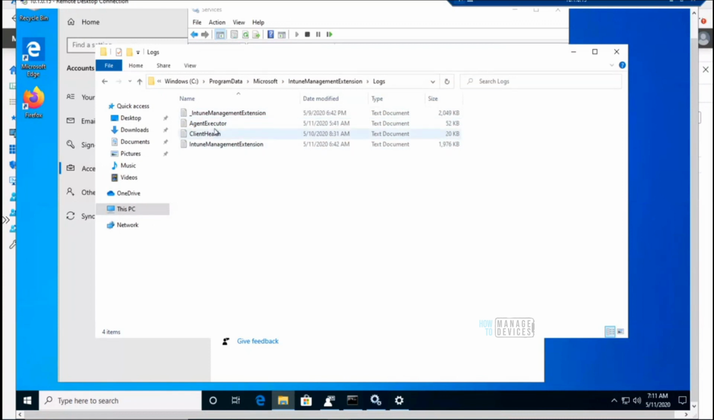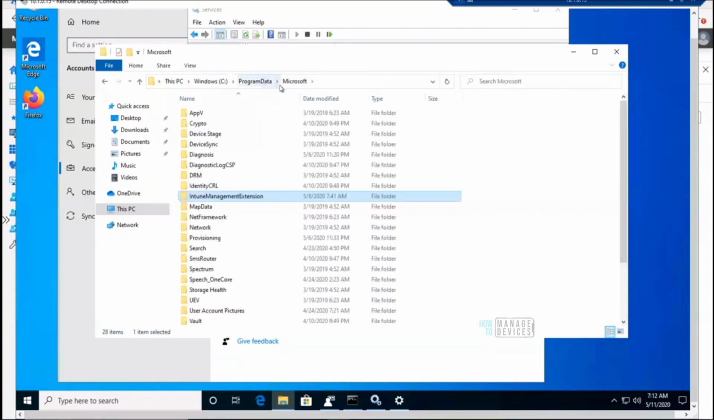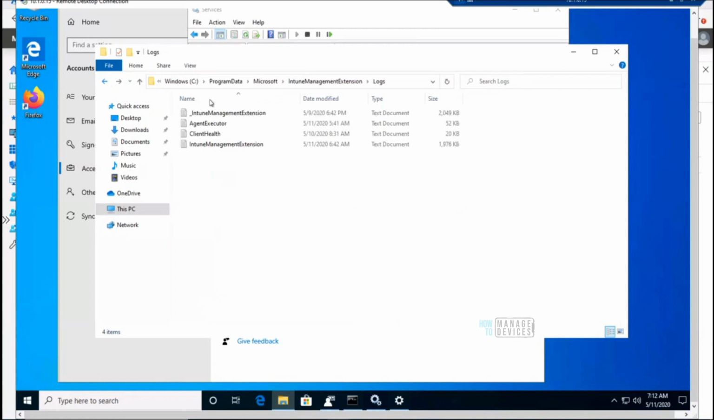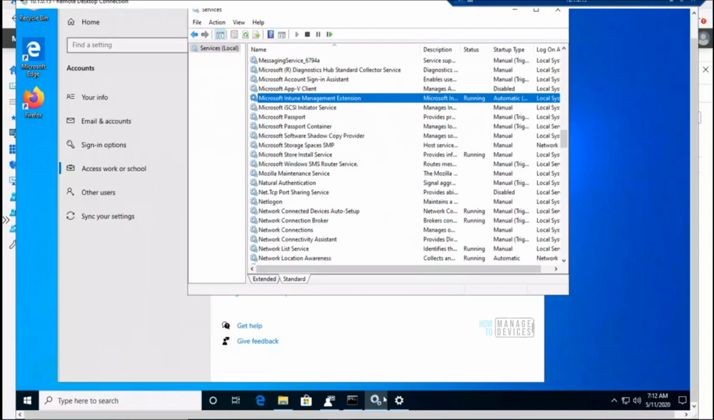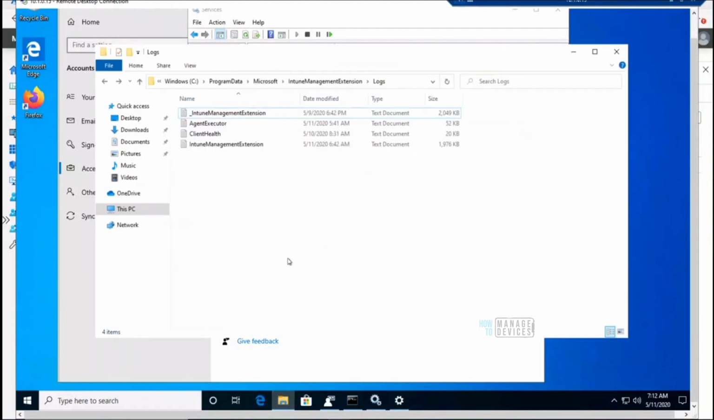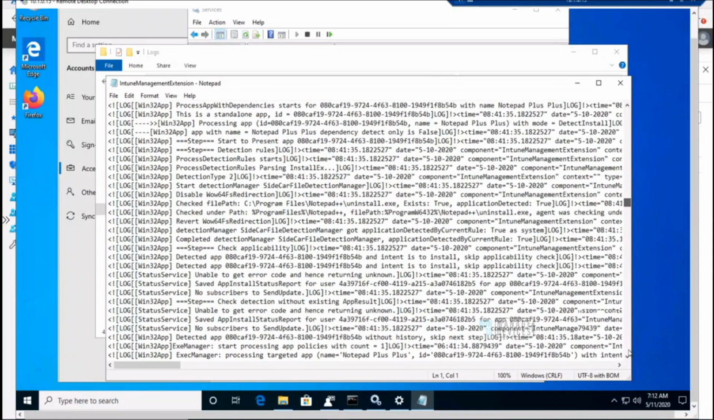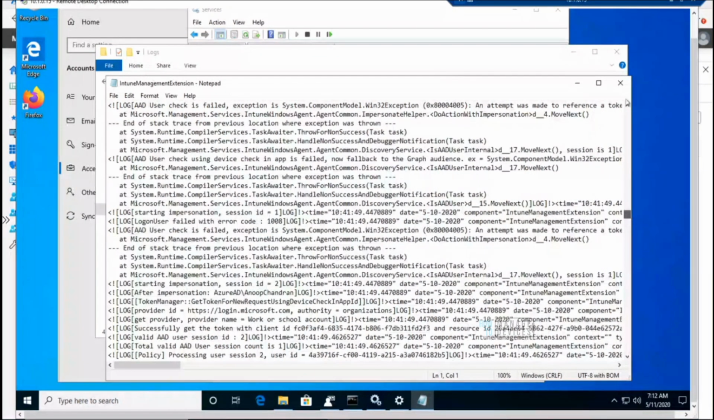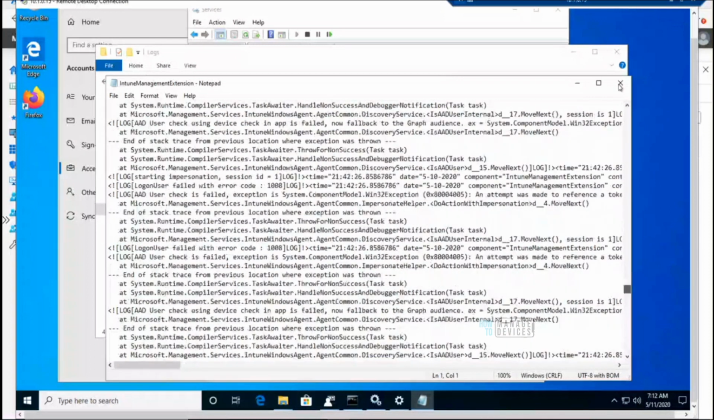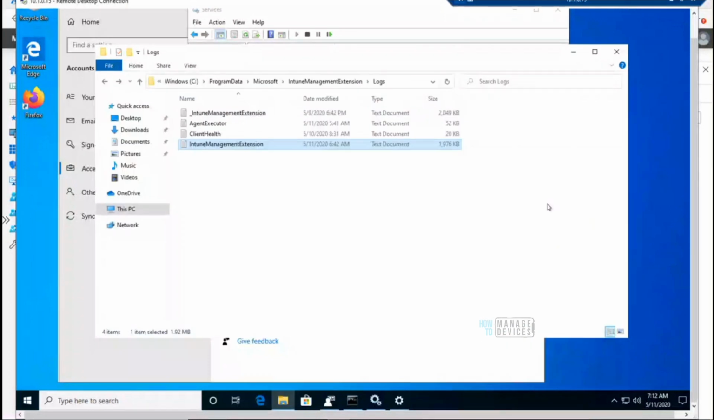So the client health log file is there, and the Intune management extension log file is there. This is the operational log file which you can look into, right? So if you want to look at the log files, and you are trying to read this log file with a text editor, notepad, that would be very difficult, right? You are probably not comfortable doing that in many cases. If you are from an SCCM world, you are used to CMTrace, right?